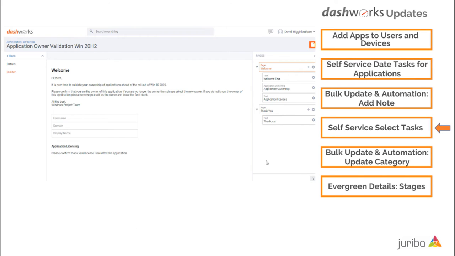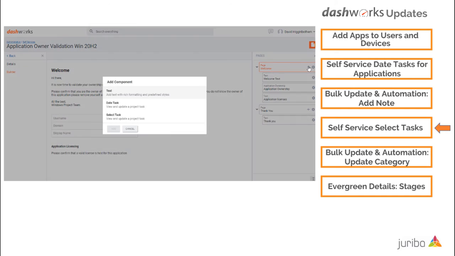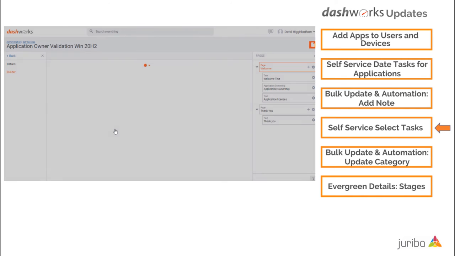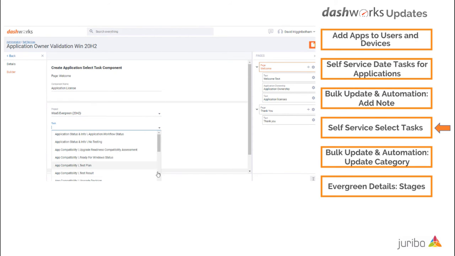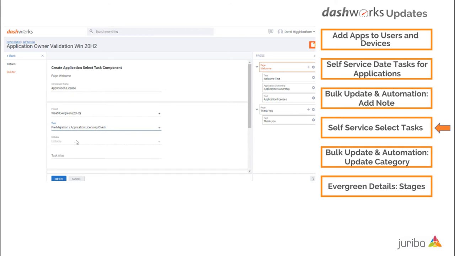Now I'm going to use the application ownership self-service again as an example. So I have my welcome text, I have the application ownership component, and here I'm going to add my select task that I have in my project. So I have to give it a name, the project for the task, which is 20H2, and the task itself. And here's my task I've set up down the bottom here. And again, I can set up an alias to make it more self-explanatory to the user of self-service. And I'm just going to call it license confirmation.